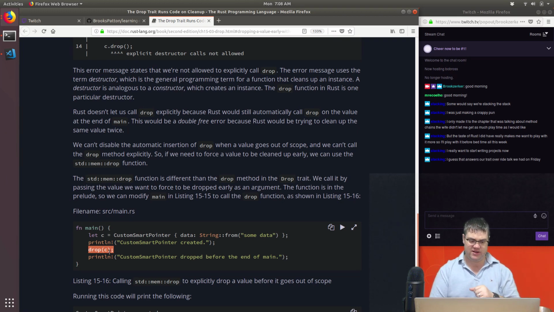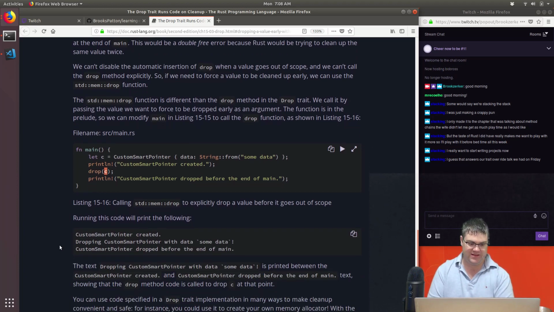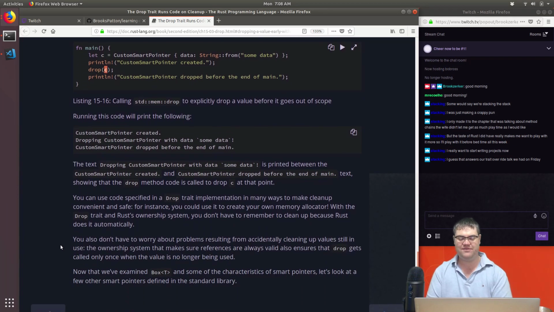So if I understand this correctly, c is sitting on the stack, but it's sitting on the stack in a known size because it's just pointing to some place in memory. So we're able to pass it, like the location in the stack, and it just handles it. I guess that answers the trait override. Yeah, I think it does. We're sort of able to override it, but not fully.